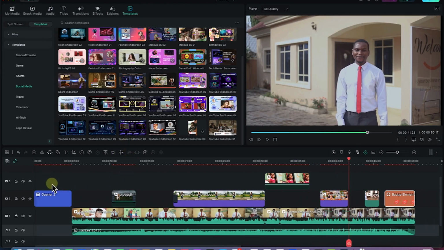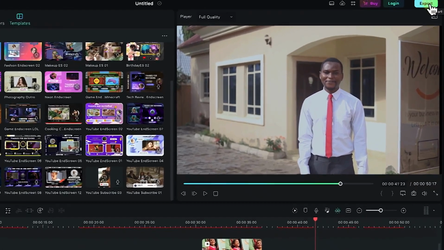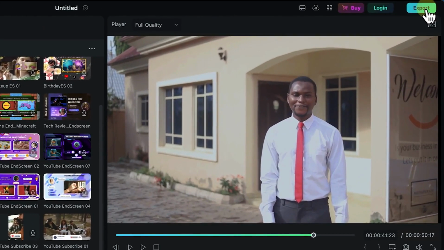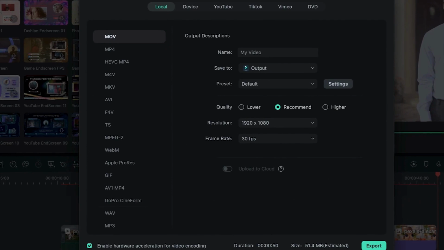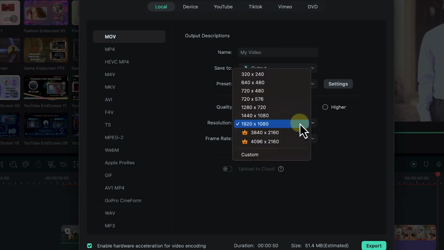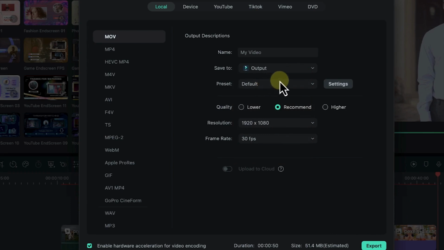Okay, so to export a given video, once you have everything intact, you can just come all the way to the top right over here and click on export, and this brings us to the main export panel where you have the different formats. The default is the MOV format, which you have over here. The resolution is usually 1920 by 1080, but you can check it and put in other resolutions if you want. You can check out the presets, you can do custom settings, and you can check out the output.